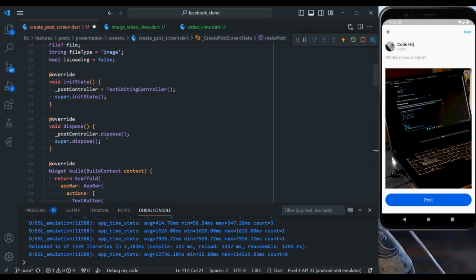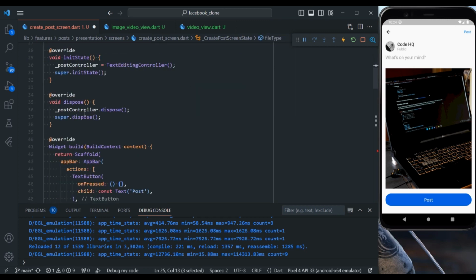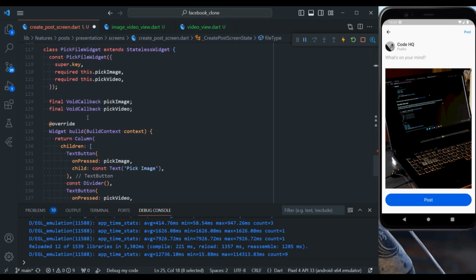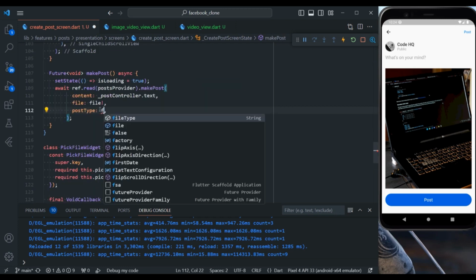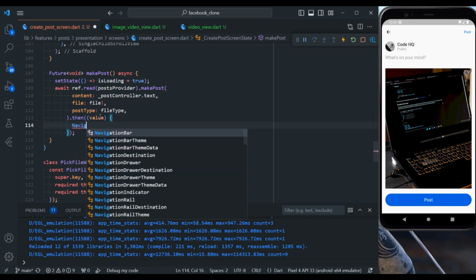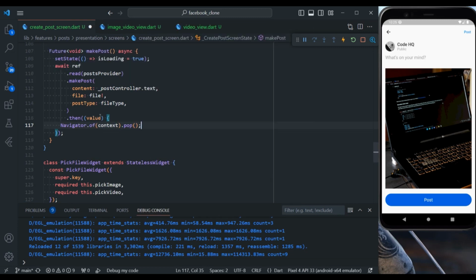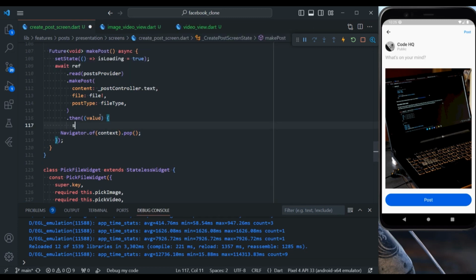I have defined my post type above, and that's gonna be file type here. So I'm gonna say file type. So when I'm done posting, I want to get out of the screen. So let's say navigator.pop. And before that, I also want to stop its loading. So let's say set the state and isLoading to false.